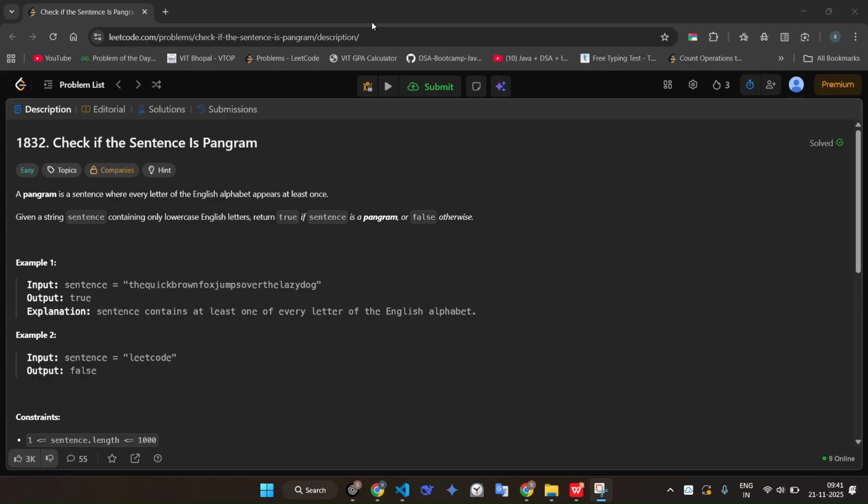So here we are given a string containing only lowercase letters, and we have to return true if the sentence is a pangram. What does it mean? If the sentence has all the alphabets, then we can say it is a pangram. So here is an example. A very big string is given, and now we have to check whether the string is a pangram or not. If it contains all the alphabet from A to Z, then we can say it's a pangram. If it's not containing them, then it's not a pangram.